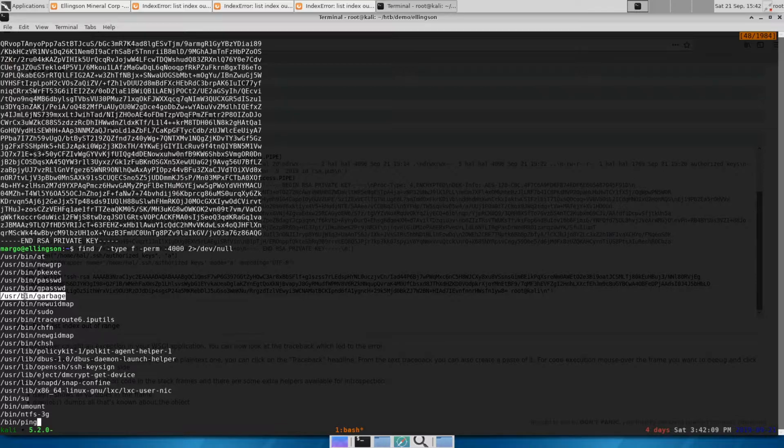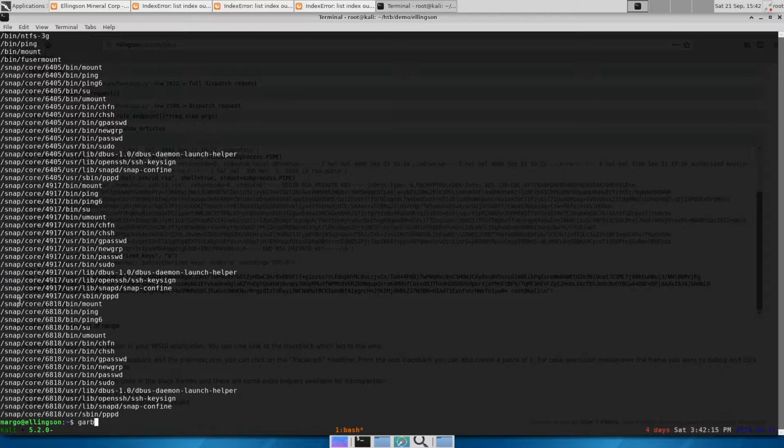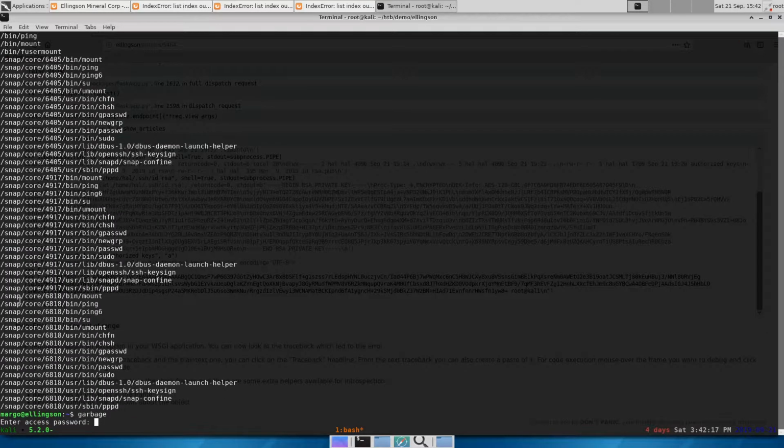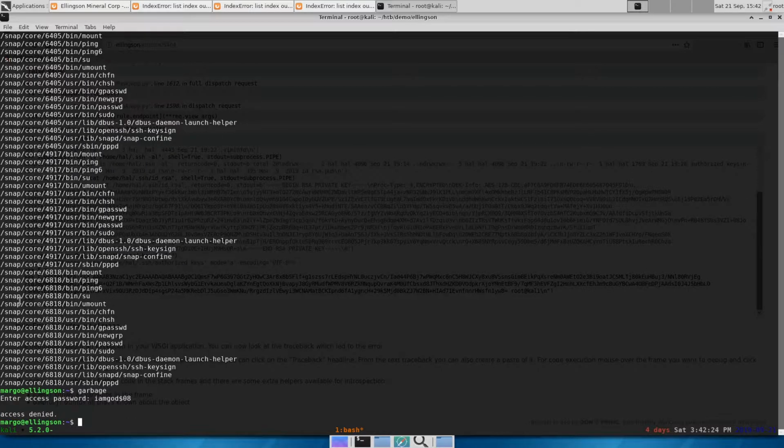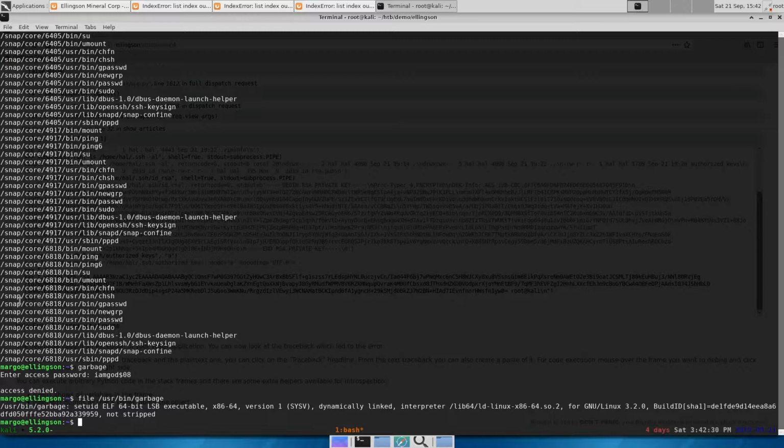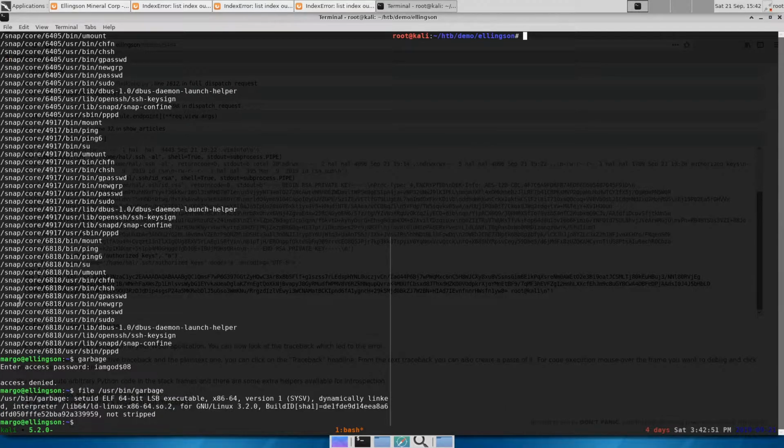So we got some standard binaries here, but one should also stand out right away. /usr/bin/garbage. No idea what that is. So if we run it, it prompts us for a password. We'll try our Margot password. That does not work. And it's a binary, so we can't just look at the script or something and find the password. There's some actual binary exploitation involved in this one.